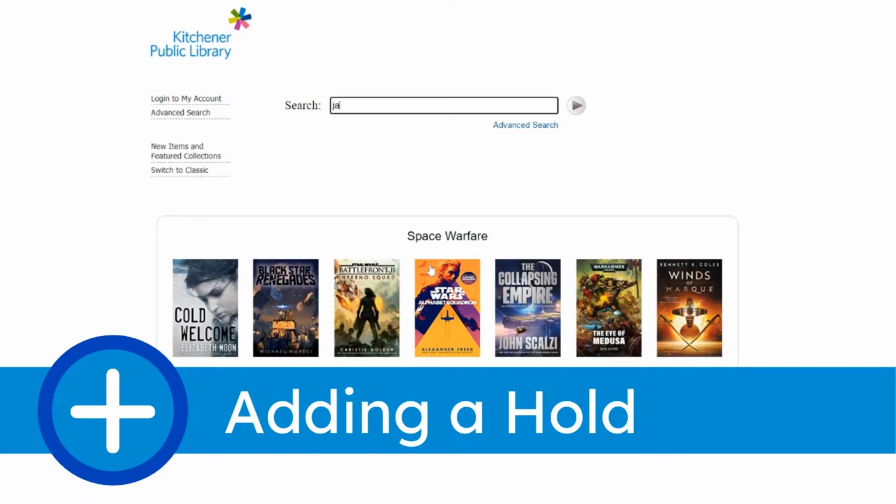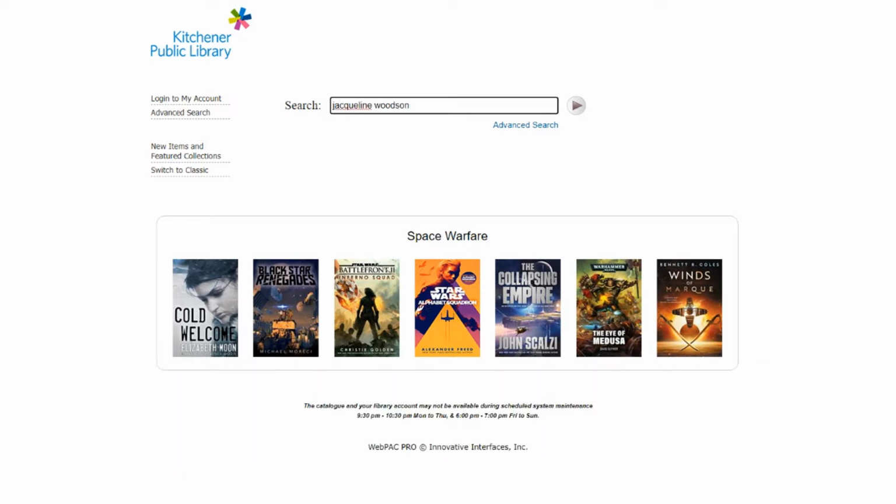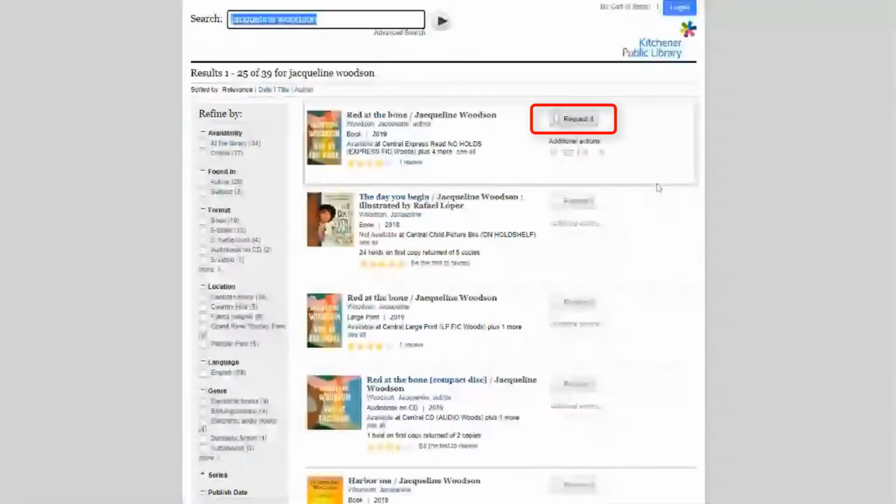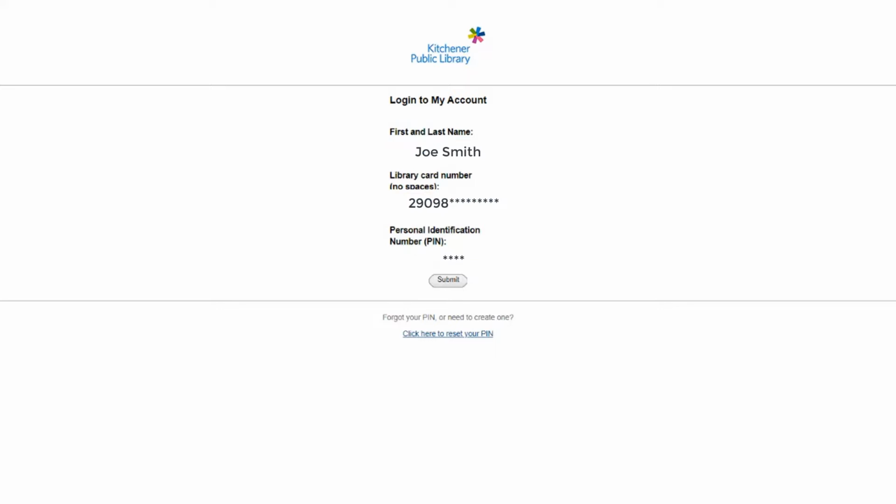Adding a hold. It is easy to add a hold. Click the Request It button next to any title. This can be done within the search results or in a particular item's record. For digital items, the button looks a little different.